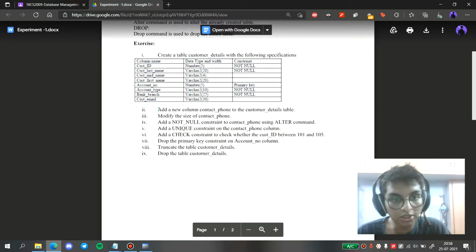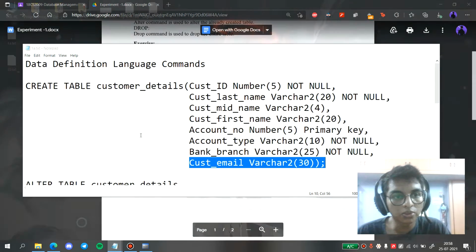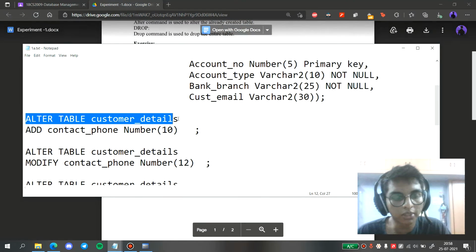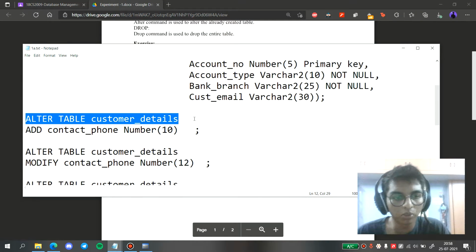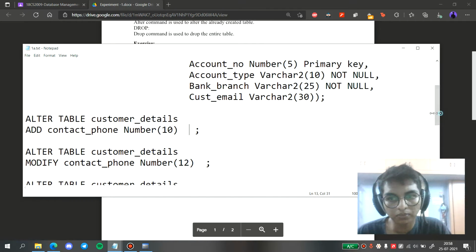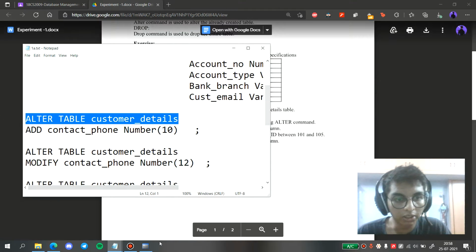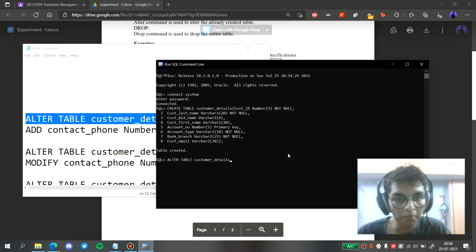Then the second question is to add a new column, contact phone, to the customer details table. For this one, I will be using this command. The alter table command is used to add more details or modify details, etc. That's the basic use of this command. So we are going to use this one to add the contact phone number to the already created table.